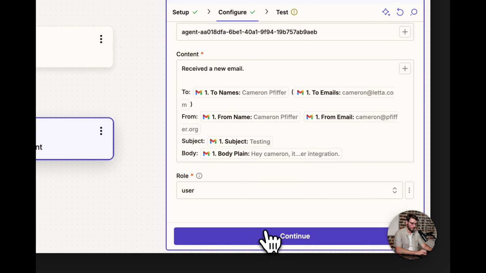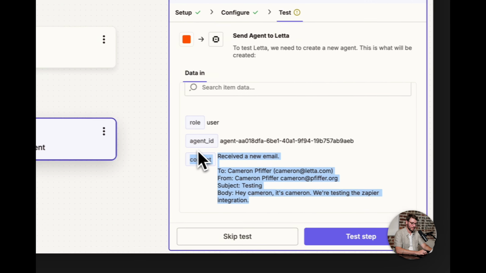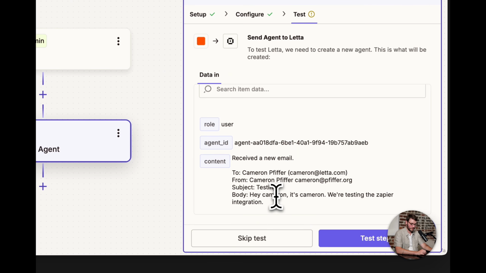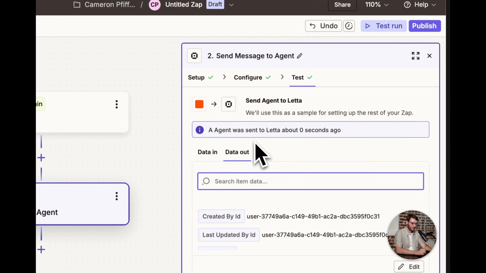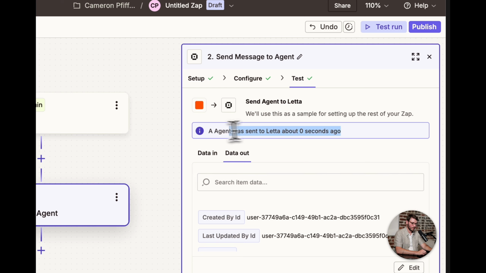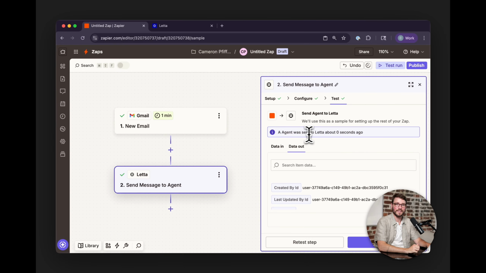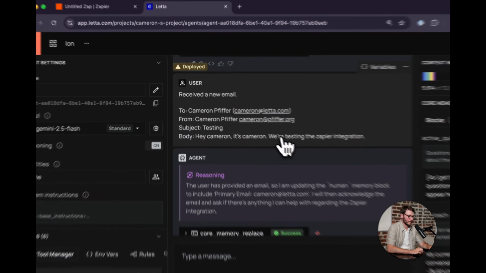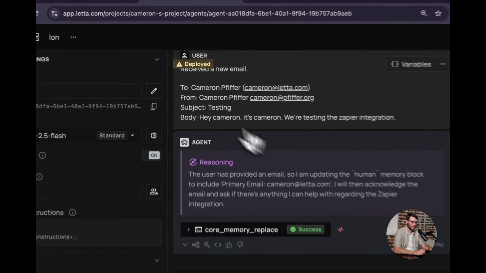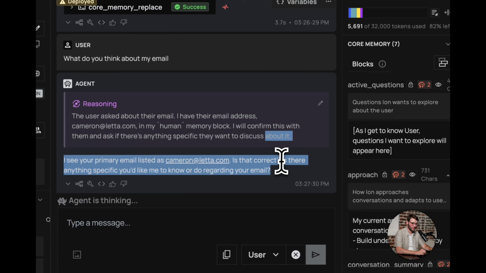I'm going to hit continue. If you scroll down here, you can actually see the example content here. So I'm going to hit test step. It'll send a message to the Letta agent, and you'll get a little confirmation. And so our message is off to the races. So let's go take a look at the ADE and see if it made it to the agent. And then boom, your agent can flick through stuff. And then it'll pull out my email here.